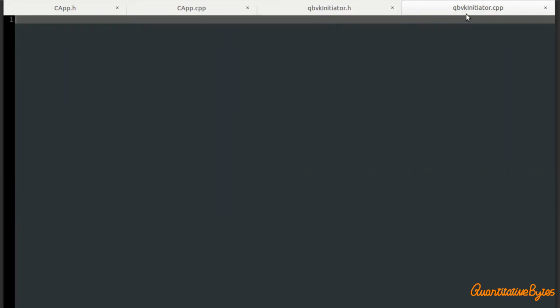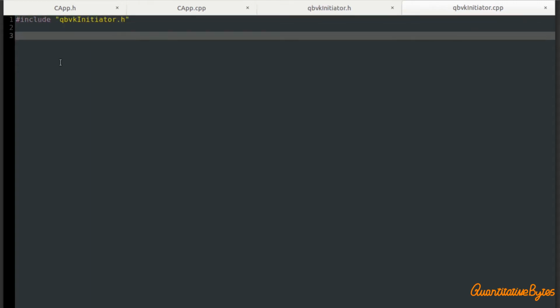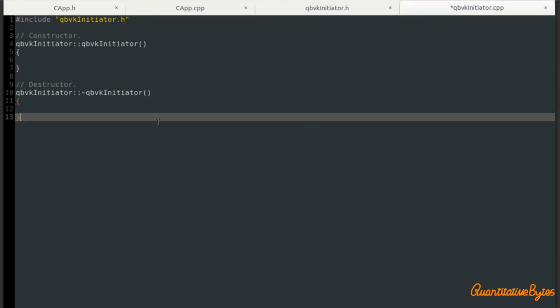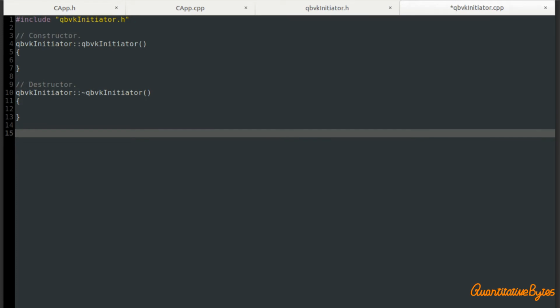So now I'm going to look in qbvkinitiator.cpp. Okay. Very first thing we're going to do is to #include qbvkinitiator.h that we've just defined. So save that. Okay. Now we have constructor and destructors. We don't put any code in those. So just to save a bit of time, I'm just going to copy and paste those in. You don't need to see me typing those.